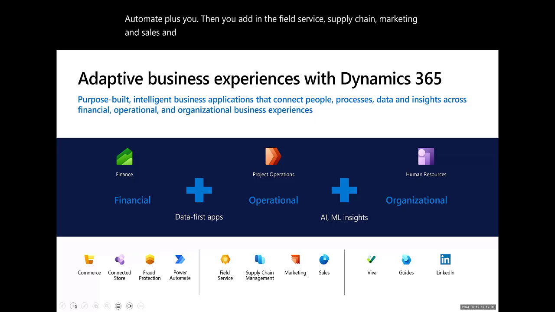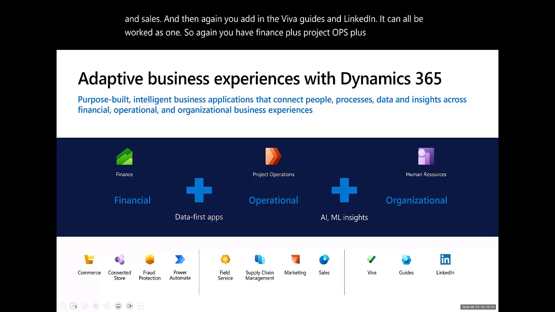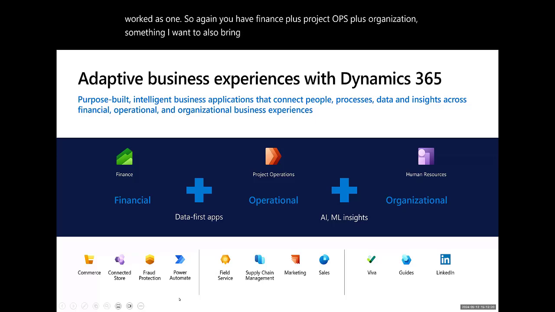And then again, you add in the Viva guides and LinkedIn. It can all be worked as one. So again, you have finance plus project ops plus organization. Something I want to also bring up again, since field service, you can see the field service down here at the bottom.